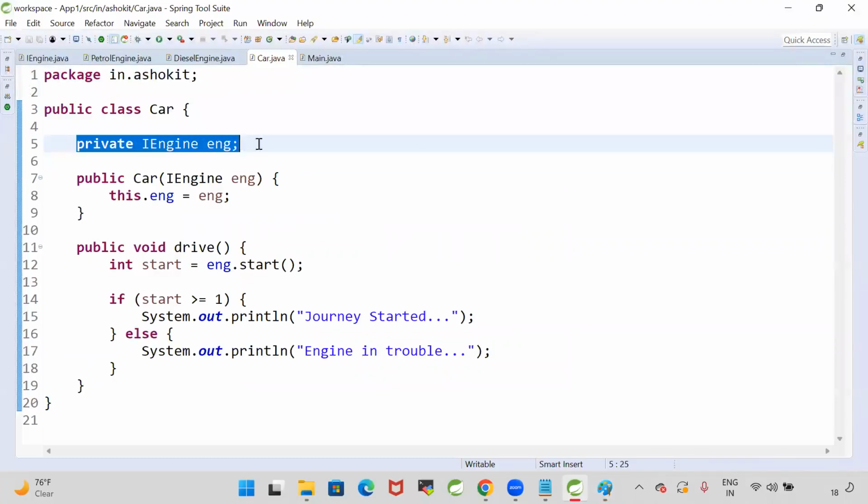I created an interface reference variable. In Java, we know that interface means we cannot create the object. An interface reference variable can hold an implementation class object. iEngine eng, it is a variable. This variable can hold any implementation class object of this interface. I just declared the variable; I have not initialized it. What can I store in this variable?